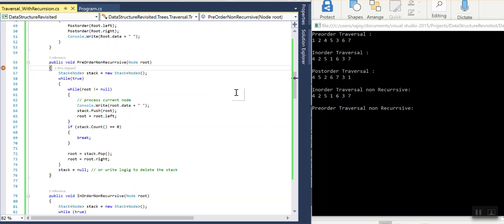Okay, we will see this logic something like this. First of all, I will execute all this code. Now it is calling the pre-order non-recursive code, and it got the first root node as 1. We can see here data is 1. It created a stack, and then it went ahead. It first printed 1.